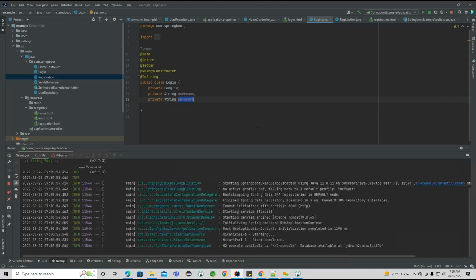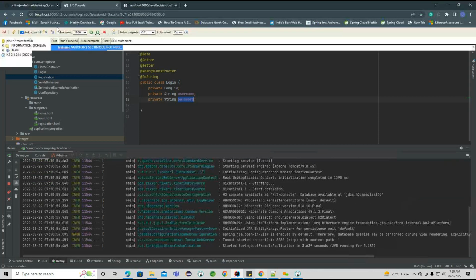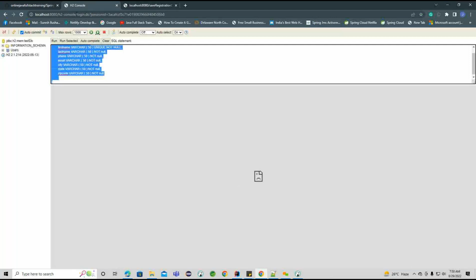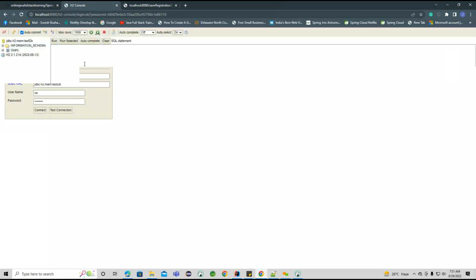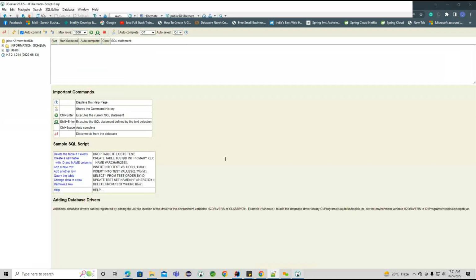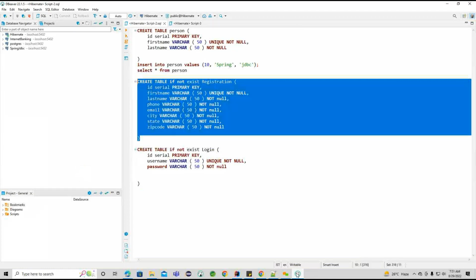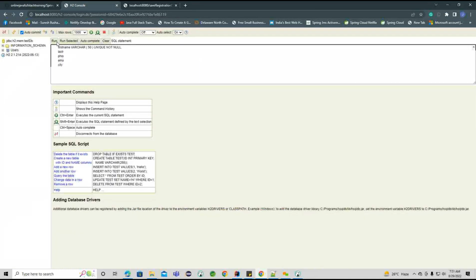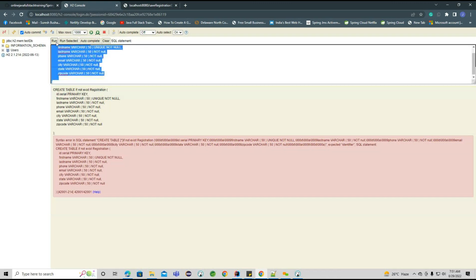So application is started. Now again we need to refresh this. So what is the password? Password we need to, and we are connecting this. Now what I will do, I'm going to run these two sections here. So where we are getting an error, this is important here. Let me save and run.